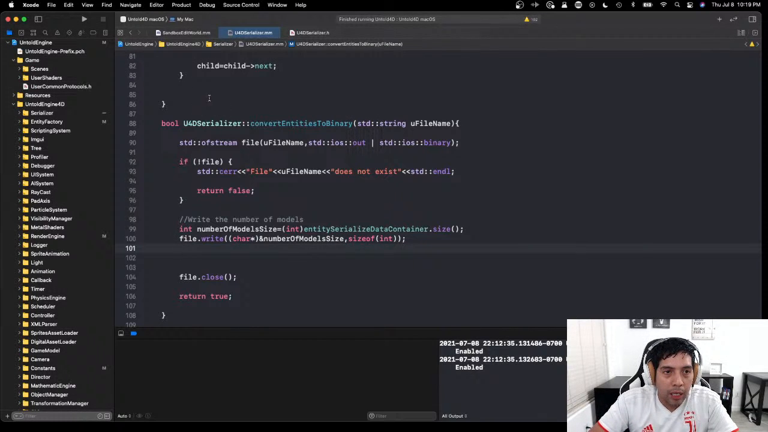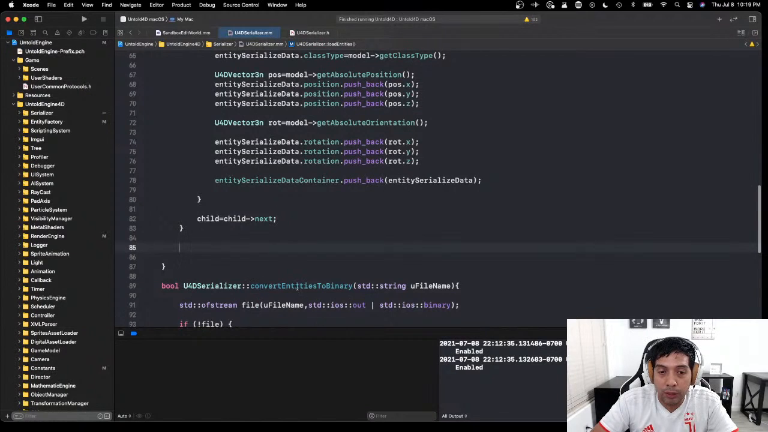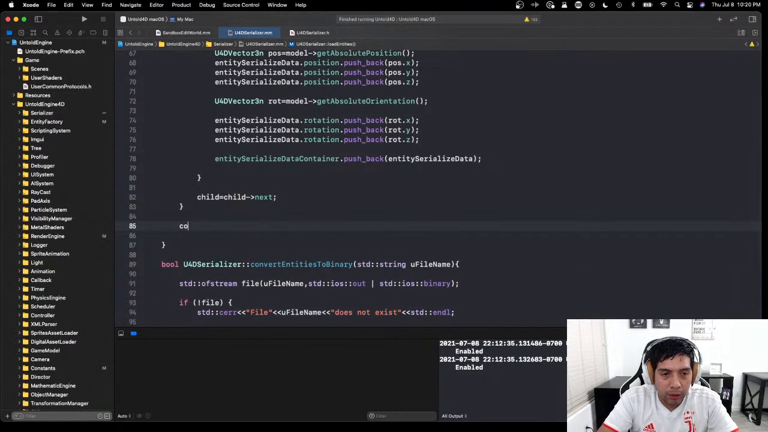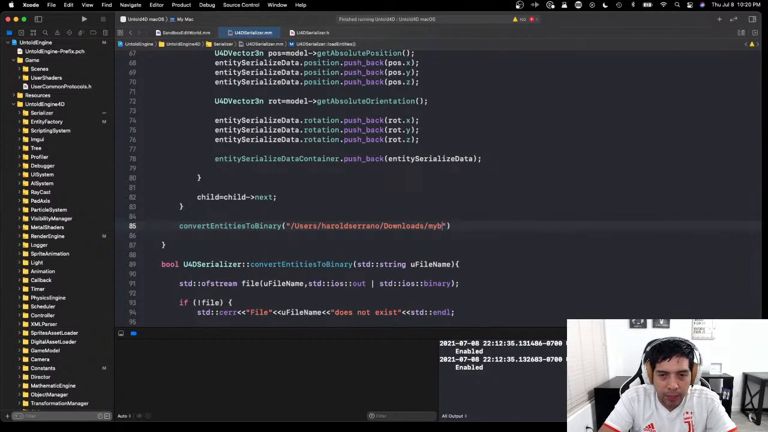For now, after we have prepared the data, we are going to call this method and provide the file, the binary file. It's going to be convert entities to binaries, and for that, let me just store this into Users, Harold Serrano, downloads, and the file I'm going to store it in is going to be called my bin file, my bin for binary .u4d, and that is it.